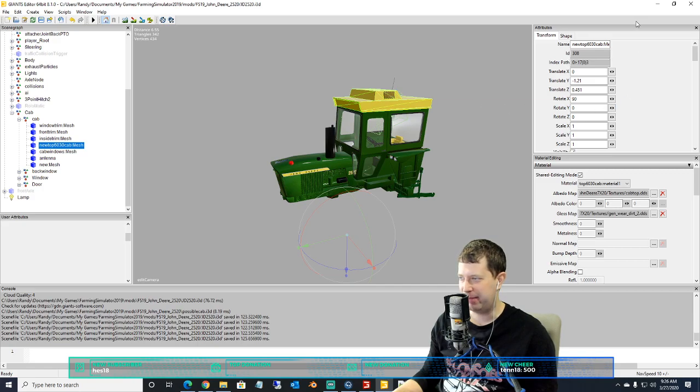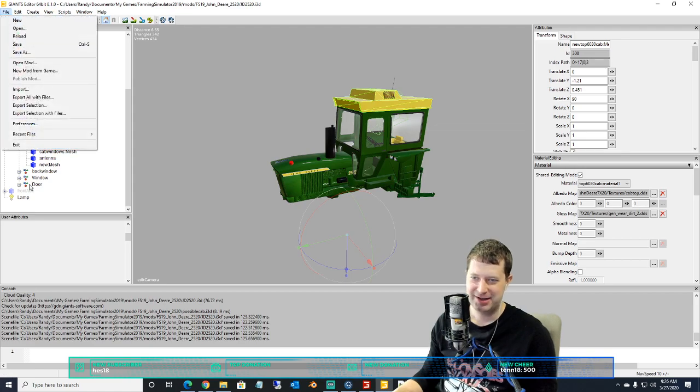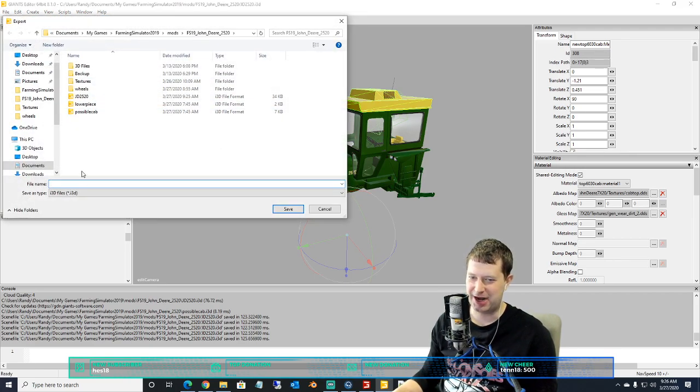New top cab mesh. That is actually that piece right there. Interesting enough, apparently it's from the 6030. I did not realize that. It's actually not where I got this from.